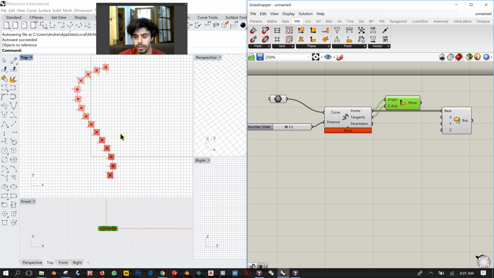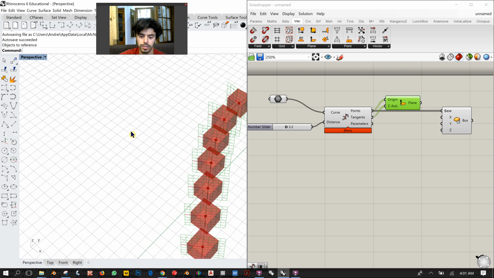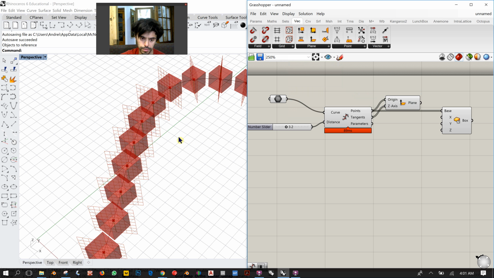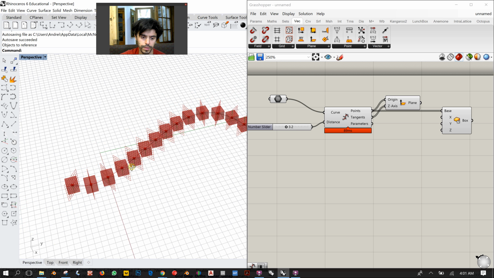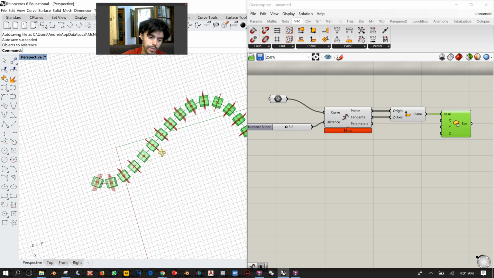And now you can see how these planes look. If the planes are too large or too small, you can change their size by going to display, preview plane size, and just write another number in here. So the planes seem to follow the curve, right? If you use these planes as basis for the cubes, we will get cubes that follow that curve.